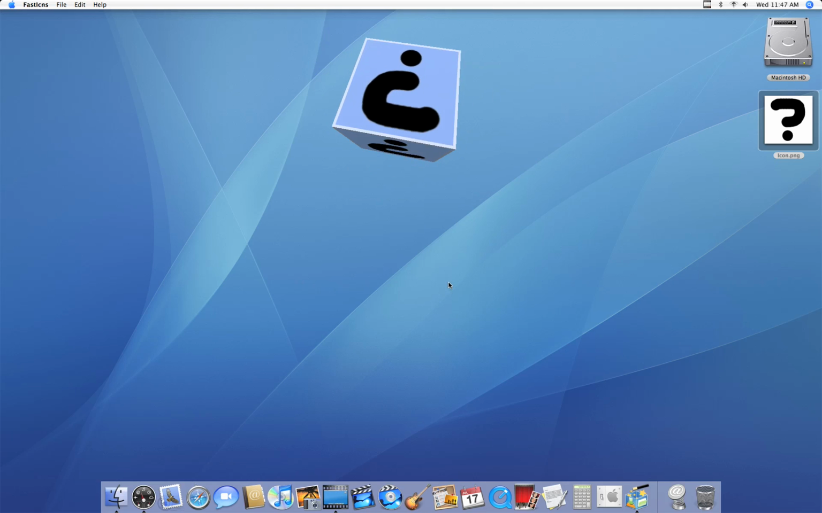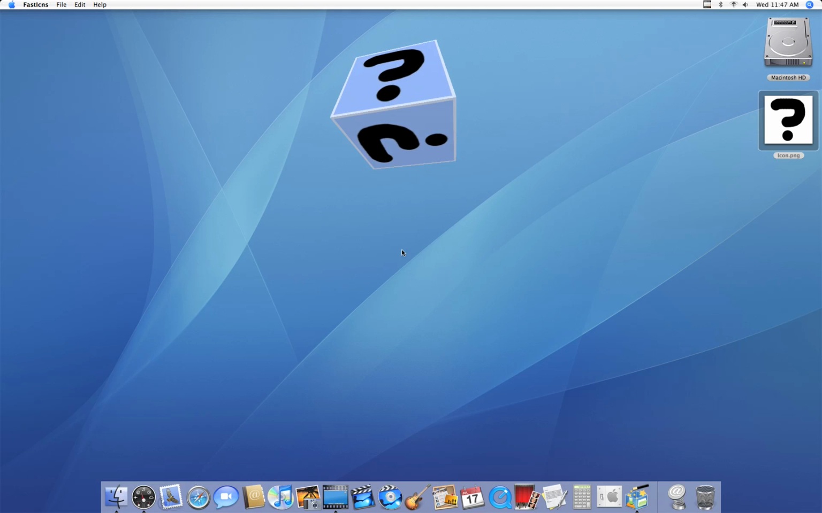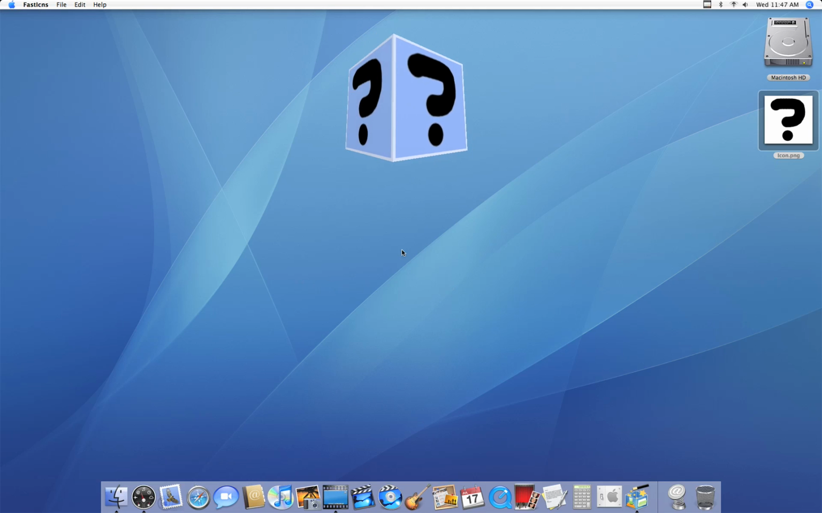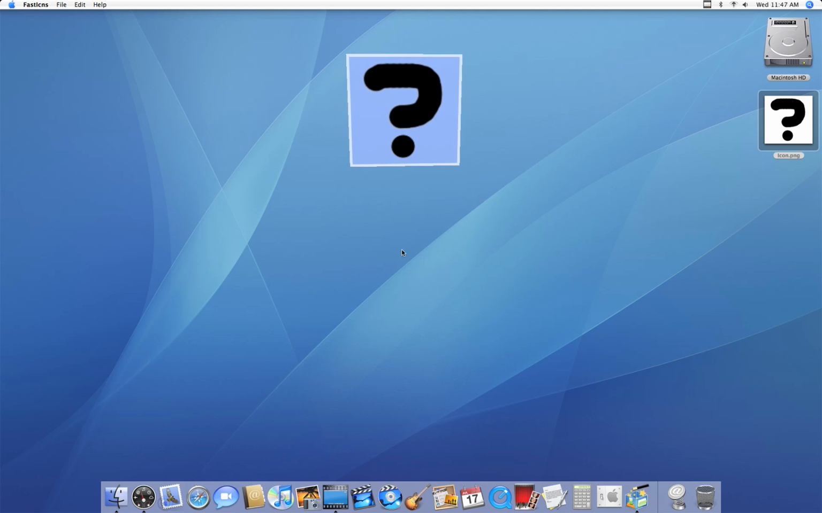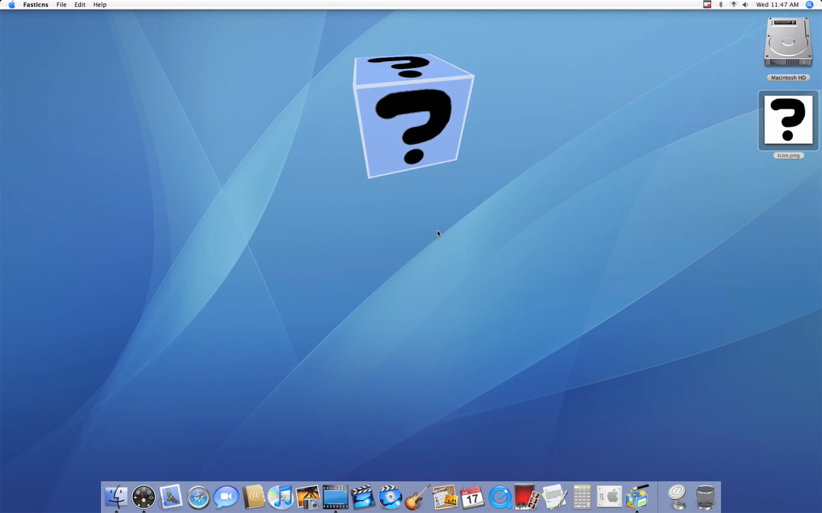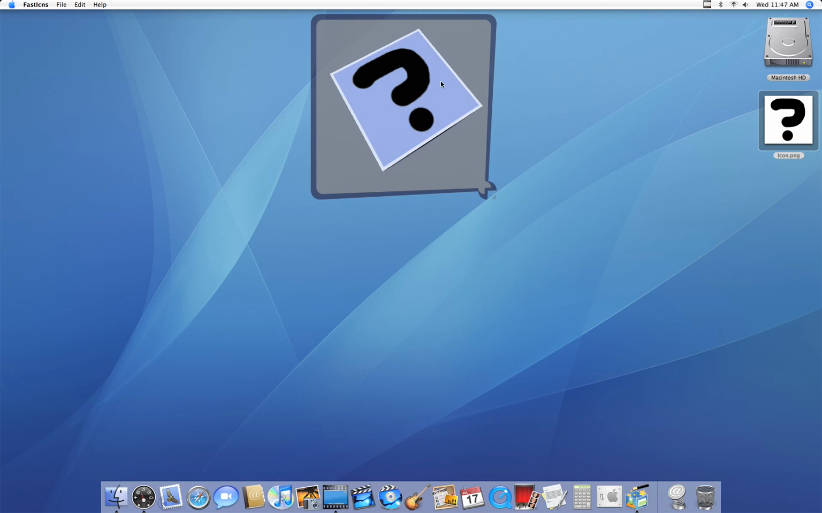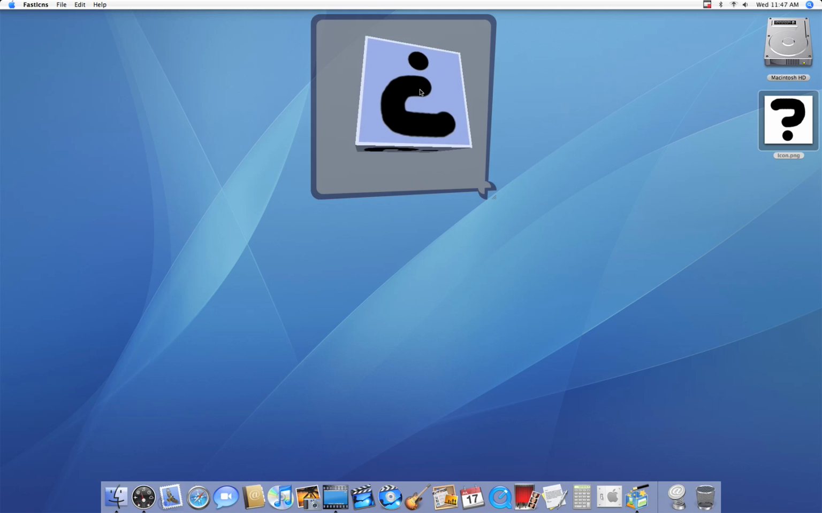Now, the reason why I like doing it this way rather than that way is because, first of all, a lot of people don't have Leopard, so they don't have the development tools. And second of all, I think that this way is a little bit easier. So now that we have our rotating cube with our little icon on it, I'm going to double click.